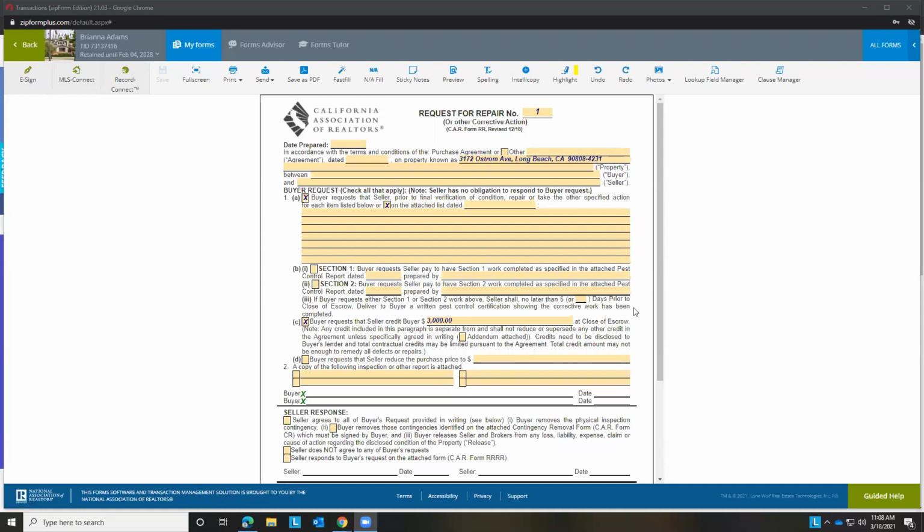Okay, this is the request for repair form. So a long time ago, there were not 2 forms. You did your request for repair and the seller's response all on the same form. That has now changed. And this is the request for repair form that the buyer fills out.